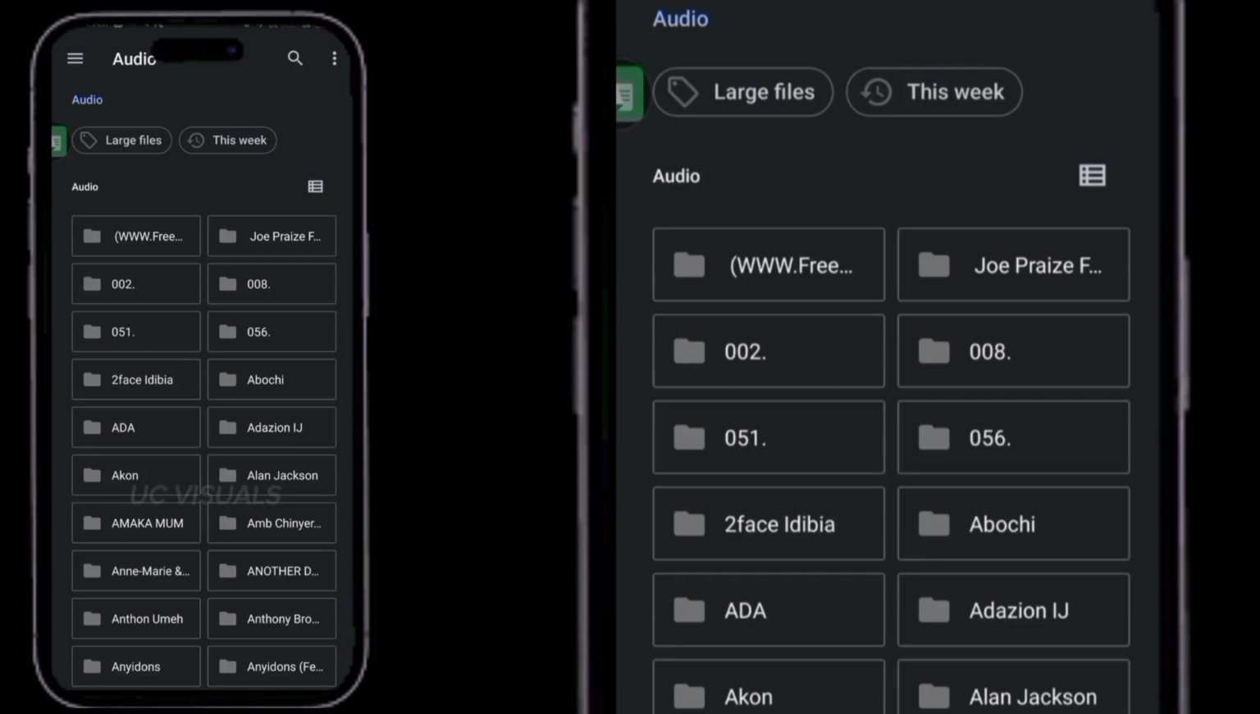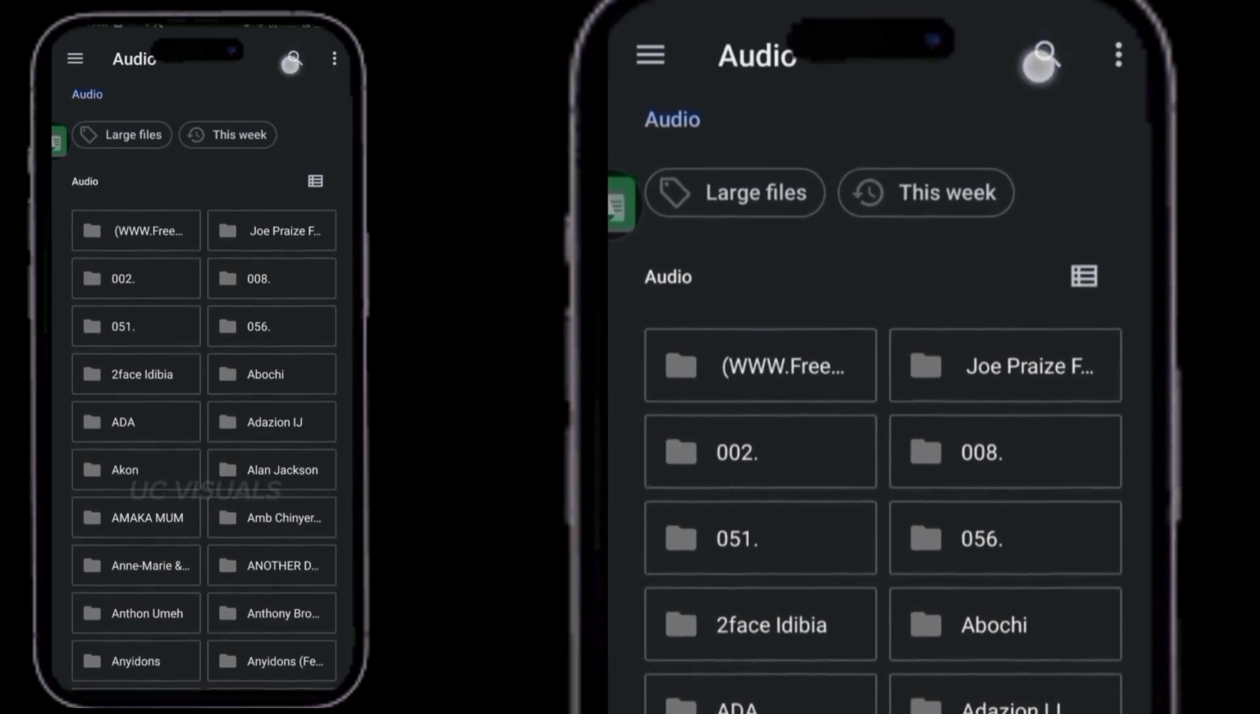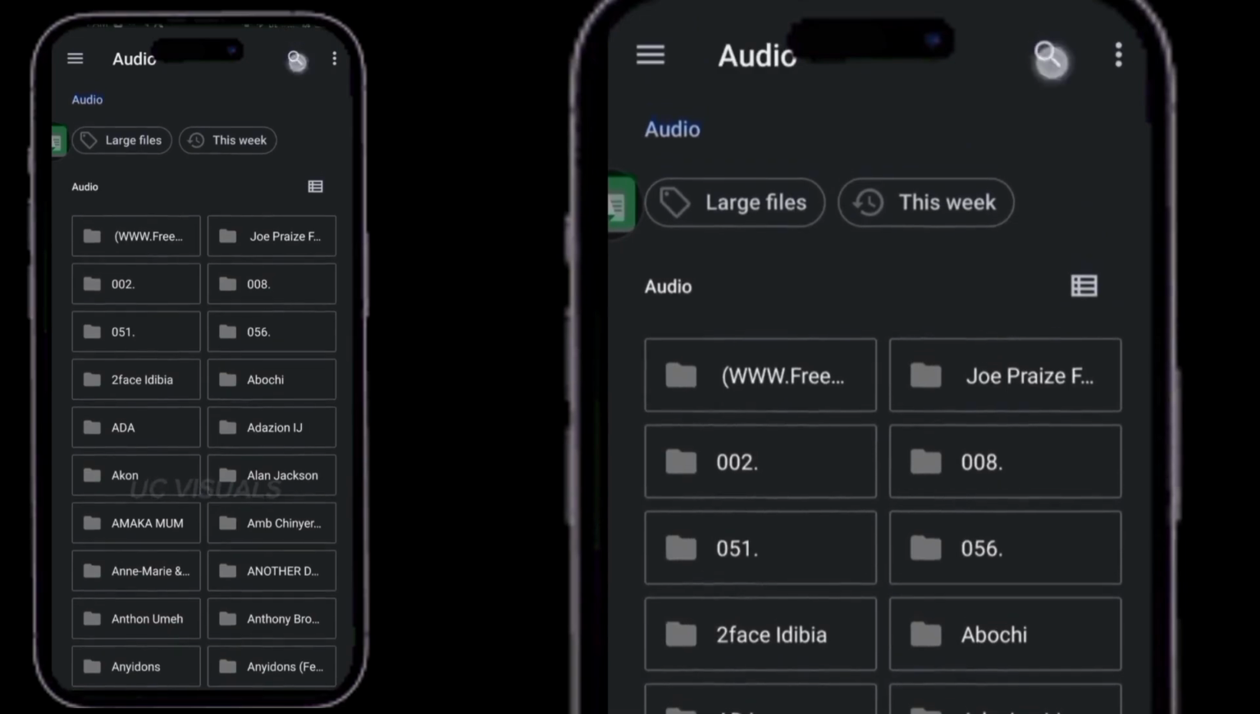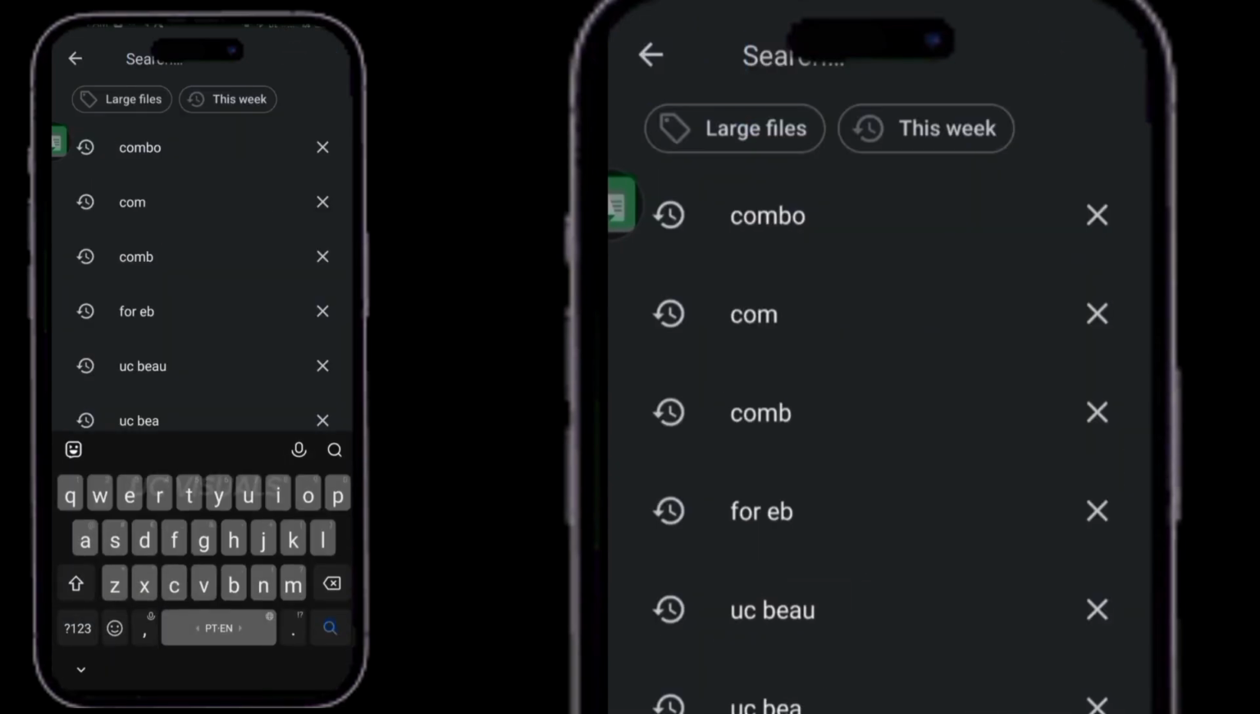Then again, you can also search for the sound or the music itself here. So go ahead and click on this search button here. Click on search. Then you search for that sound or that music. For me, let me search for combo.